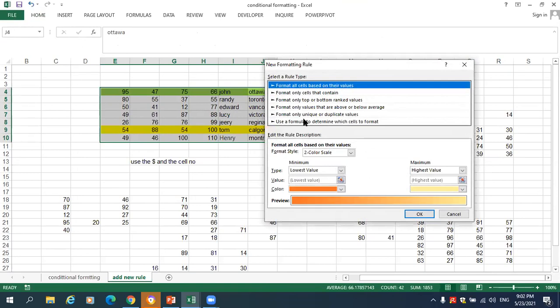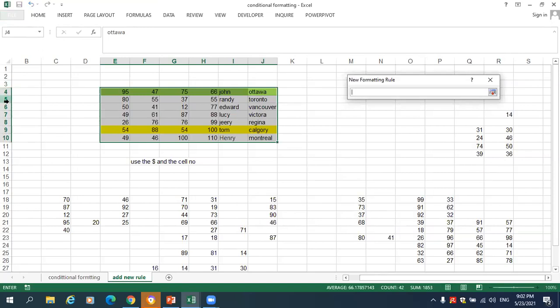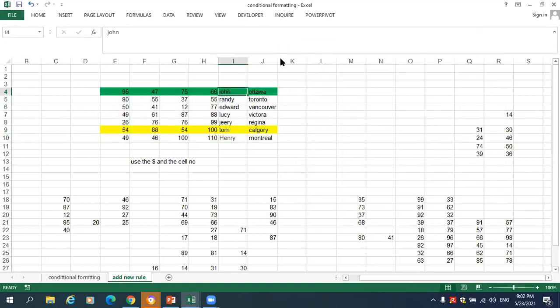My new rule is depending on use a formula to determine which cell to format. I will put this here, and I want this item. This item is located in G4, the line G4. So I just want to delete this, put dollar sign B4 is equal between two quotation marks Ottawa, for example, and I want the format for them to be green. Okay, change Ottawa. For example, I want Vancouver.